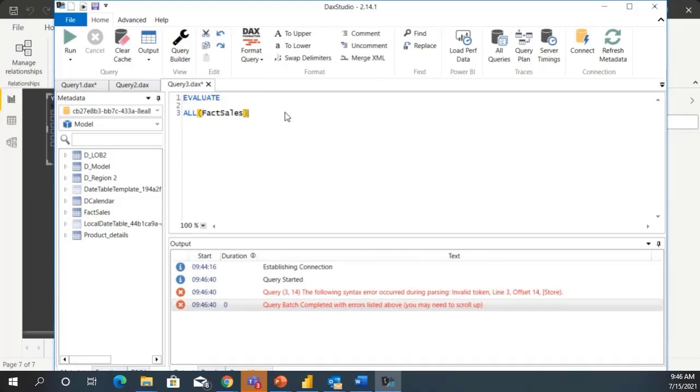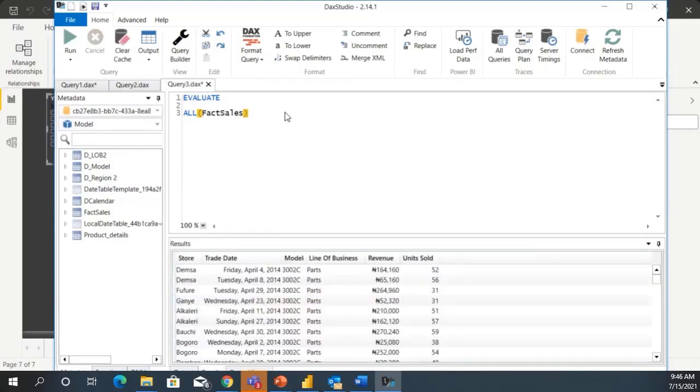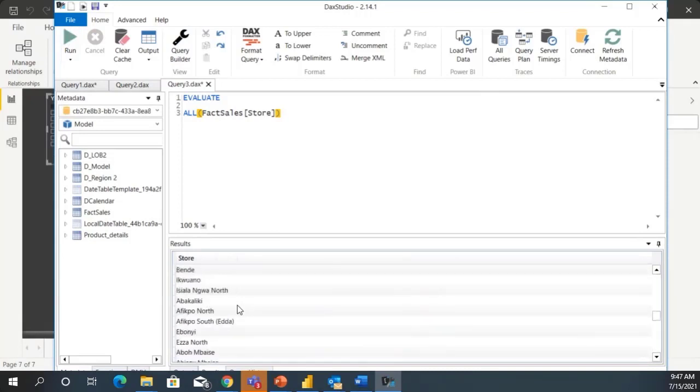Let me just run my all factors first. Let's see if my evaluate will be fine for this. Yeah. Okay, so I can see this. Then from here, I can now say, let me pick just the store. So I just want you to return the store, and this store is going to be a unique store. Now look at this. Now this is very unique, right?